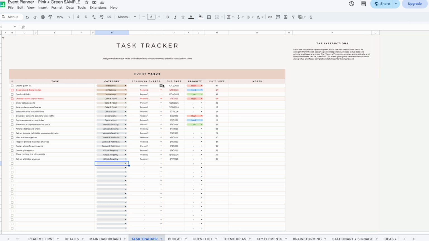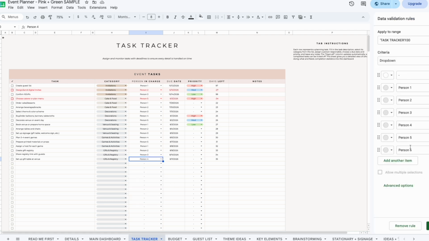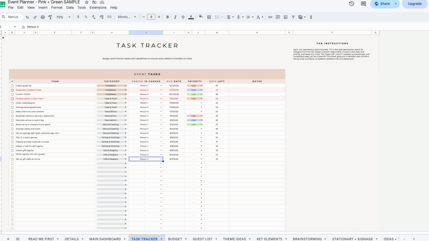You can determine who's in charge of that task. So for the example of the spreadsheet, I've just put person 1, 2, 3, but you can go in again and add whoever is in charge of each task, set a due date, a priority, high, medium or low, and any notes you have about the task. You will then be shown how many days left you have before the task needs completing.